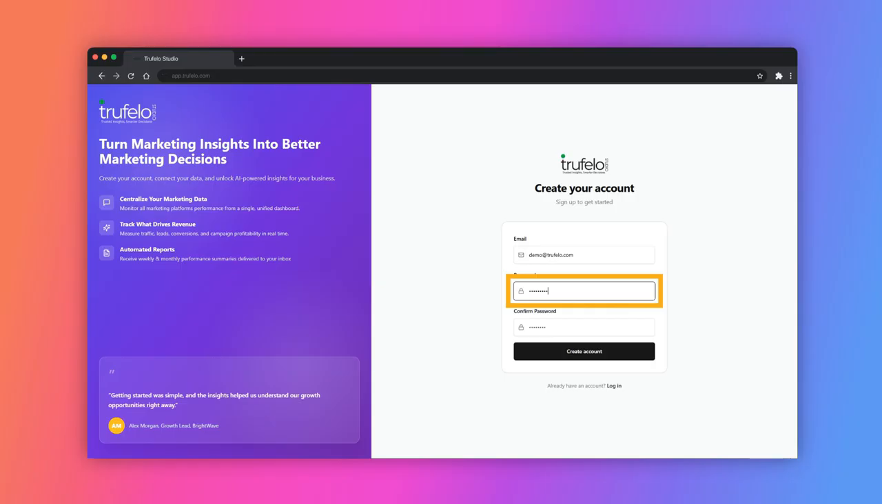Your password must be minimum 8 characters long and can be a combination of letters, numbers, and special characters such as hyphens. Re-enter your password in the Confirm Password field. Enter exactly the same password as entered in the above field. Click Create Account to finalize your registration.